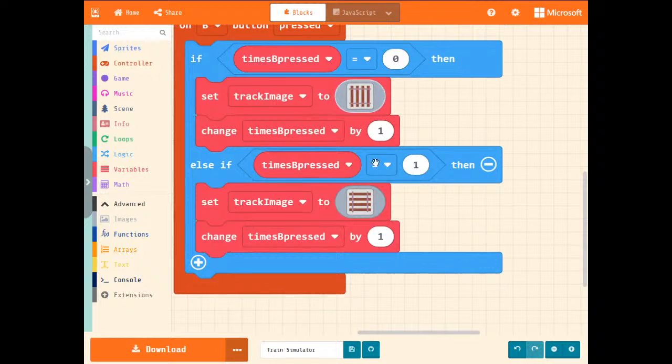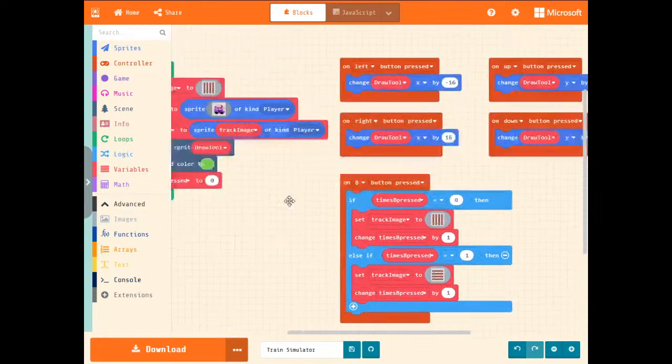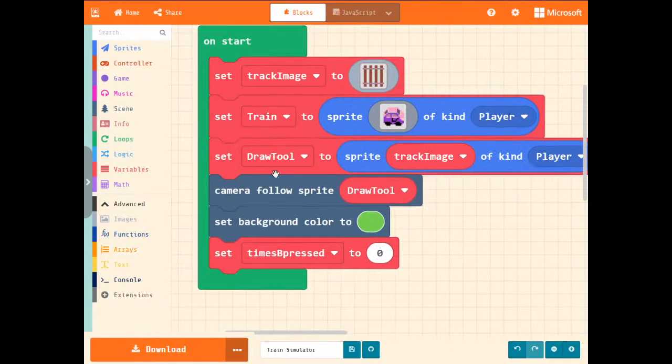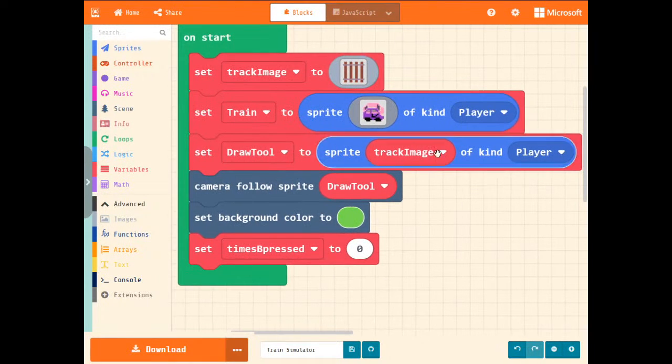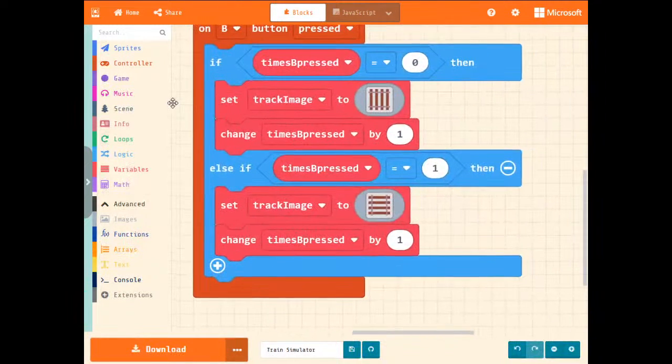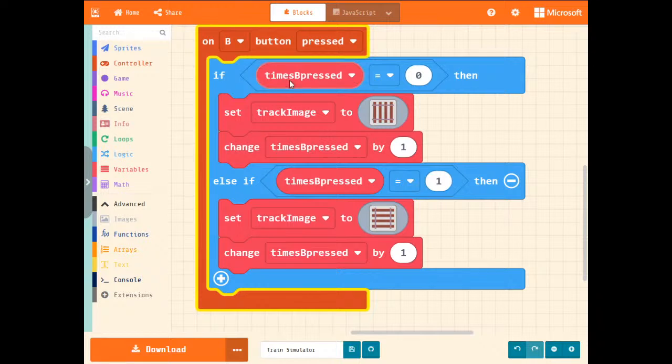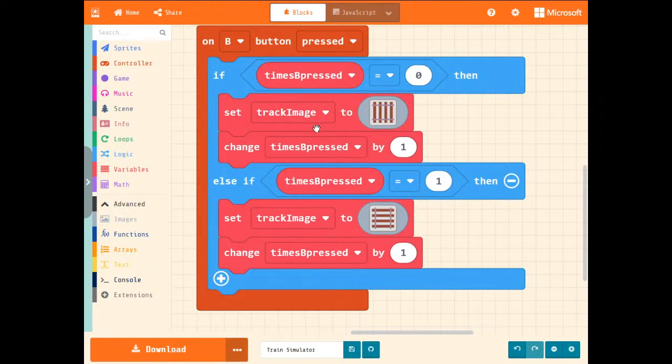So this is all well and good. It's changing what type of track we are using every time we press B. But how does the user know what piece of track they're using? We need to update the image that the draw tool is using. We need to tell it to use the updated track image again. So at the very bottom of my on B pressed, I'm going to have it set the draw tool image to the track image, but the new track image.